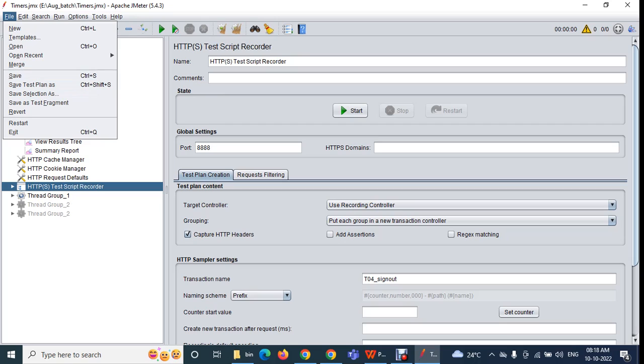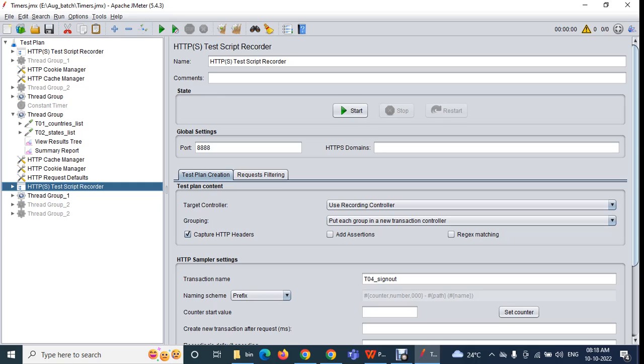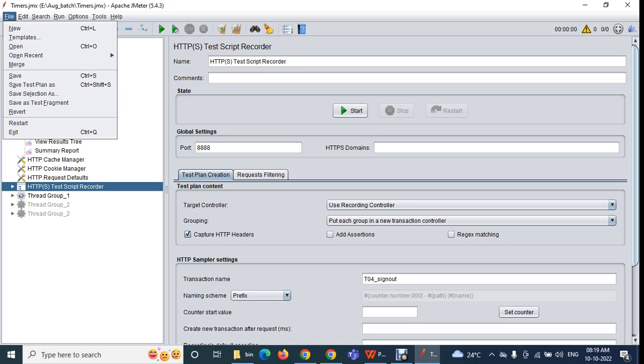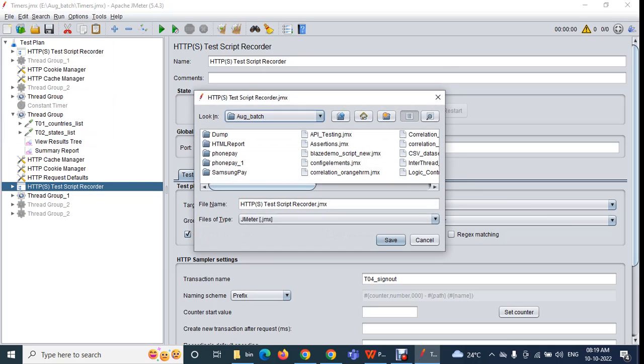But I should not save it like that, because you can see the name here is timers.jmx. That is the old name, the old JMeter script name. I should not save with that name. I want to save with some other name. So go to File and click on Save Test Plan As. Give a name here, something like merged script. Okay, I have given merged_script. It is going to save in the August batch folder, something it is showing here. Let me go back.